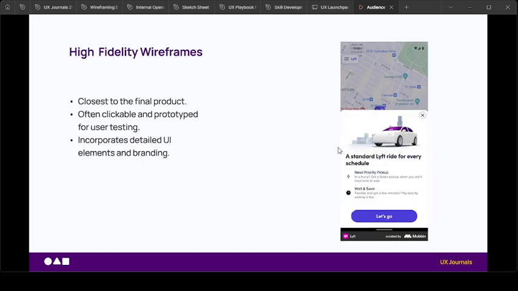Now let's head to the high fidelity wireframes. So the high fidelity wireframe is literally the final product. It is as close to the final product as possible, except that maybe after usability testing, you have to make a few changes, and that wouldn't really affect it. But it is often the clickable and prototyped version of your product that you can use for testing. As I said earlier, the one we used for testing was the actual design.